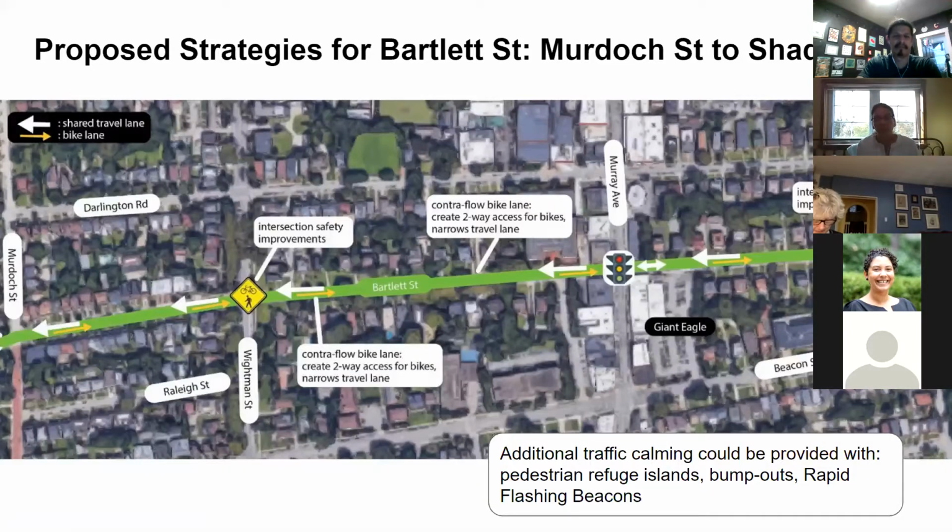Then we get into this middle section, which is all just a one-way flow from Shady all the way to Murdoch. No real changes to the street or the street operations for motor vehicles here, but we would need to address what we've also gotten requests from neighborhood residents on, which is to have pedestrian crossing improvements at both Whiteman, which is a very wide street for crossing, and then at Shady, which is also a difficult intersection for pedestrians to cross. So if you go to the next slide.